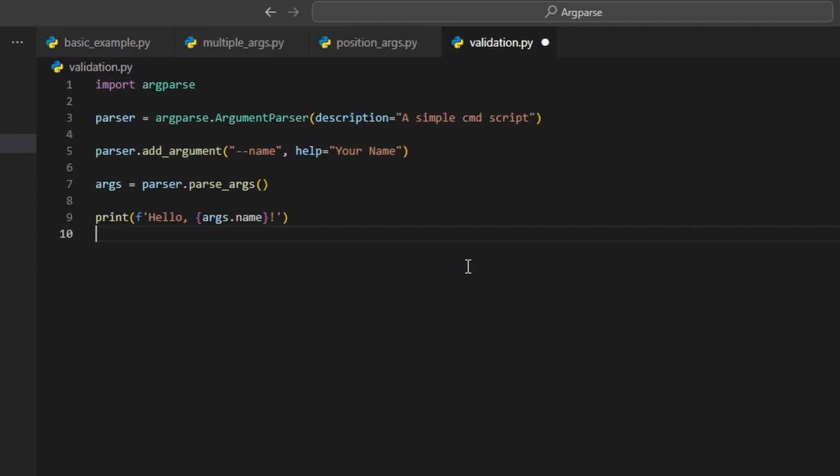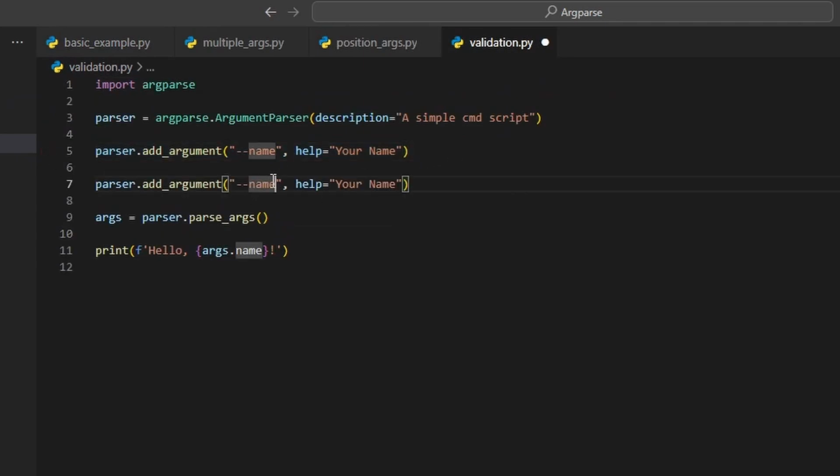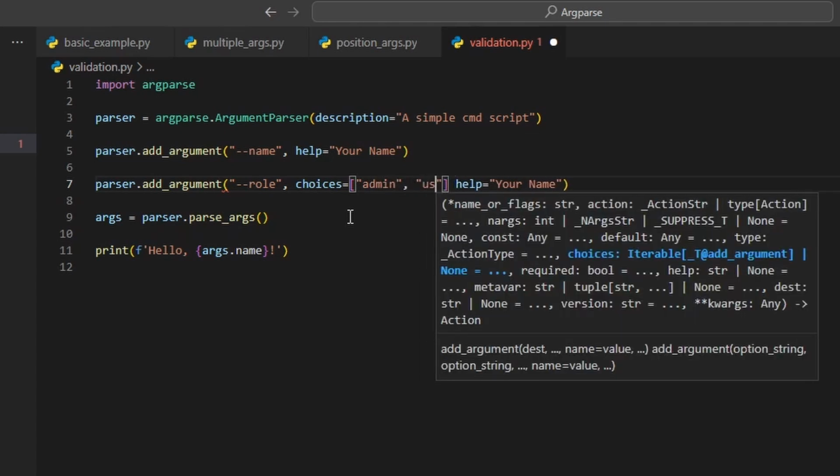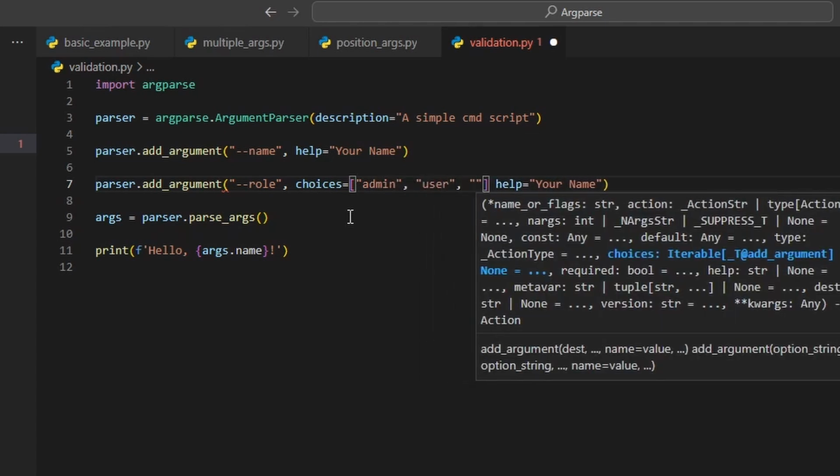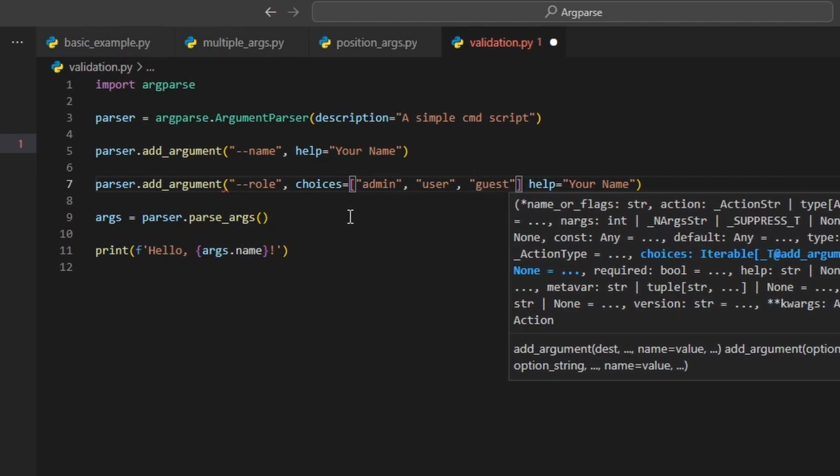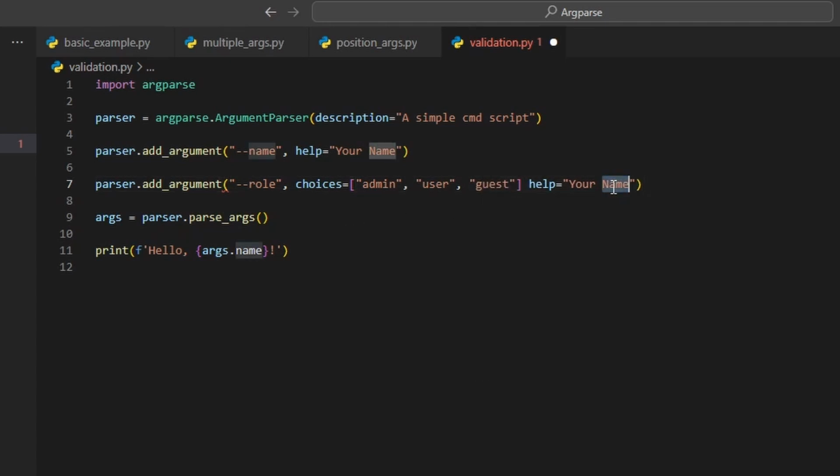Now that we know how to pass arguments, let's make sure they're valid. Without validation, users could enter unexpected values, leading to errors or incorrect behavior. Luckily, argparse provides built-in ways to enforce data types, value restrictions, and custom validation rules. We've already seen how type int ensures an argument is treated as a number. If a user enters a non-numeric value, Python automatically raises an error. If an argument should only accept specific values, use choices.